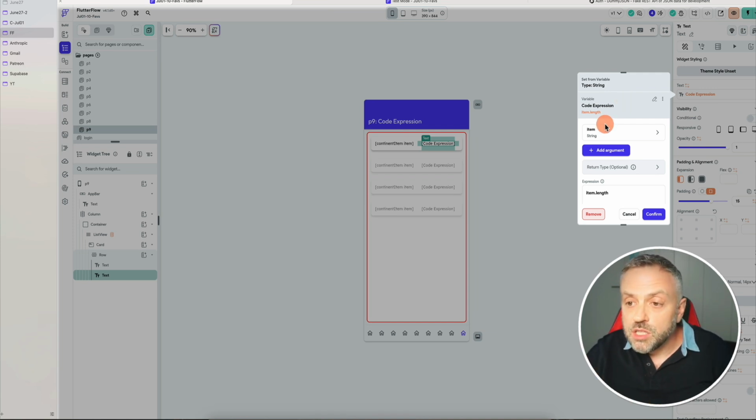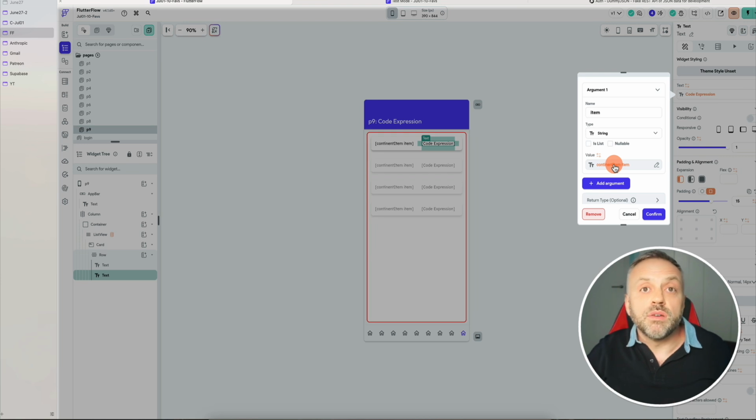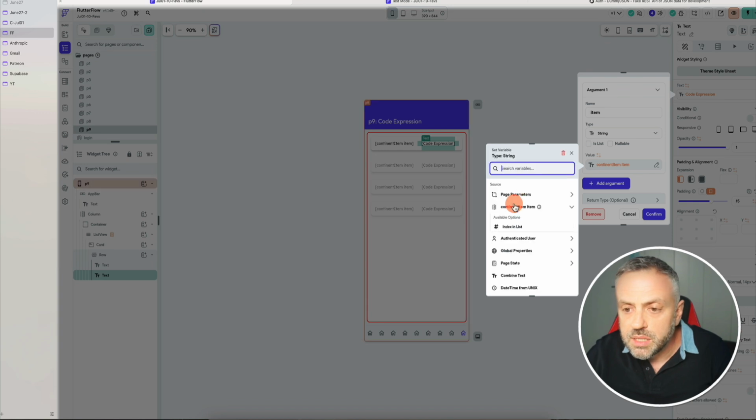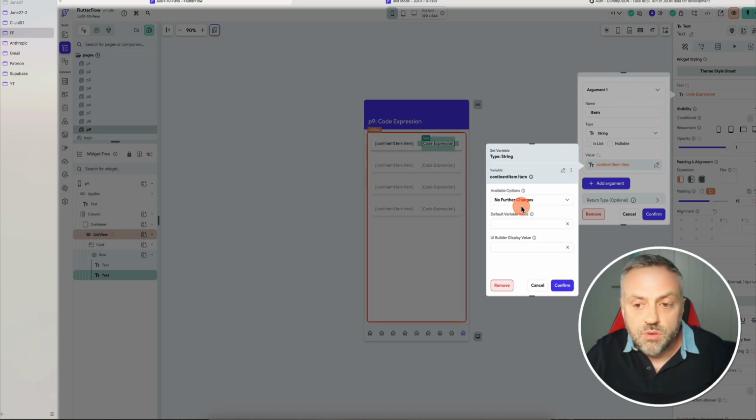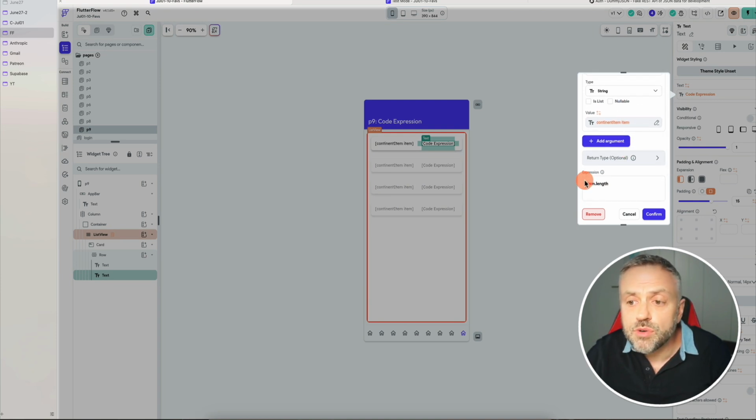And so the first thing you need to do is define your variable, right? So I have this item, which is a string, and then I come back here and I give it a value, right? So this variable needs to mean something. So I come back over here and I can select this continent item. So I'm going to select it right here. And then what I need to do is create an expression. And what exactly is an expression? Well, the purpose of an expression is to take your value and transform it into something else, right? Because if we just take the variable, the value, we don't need a code expression. We can just print the value as is.